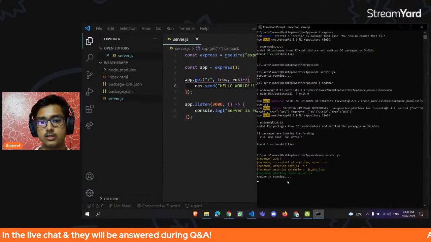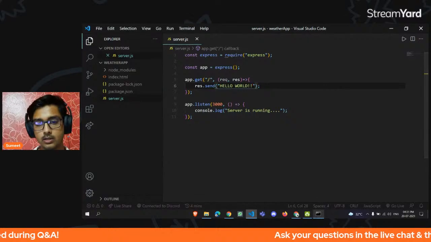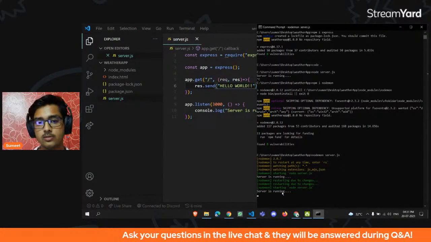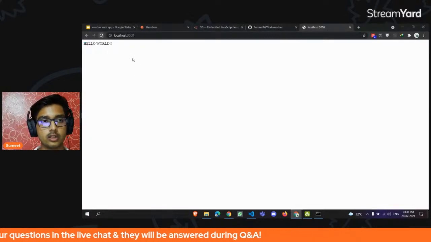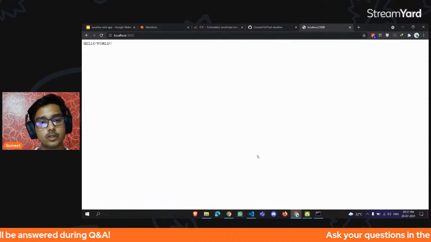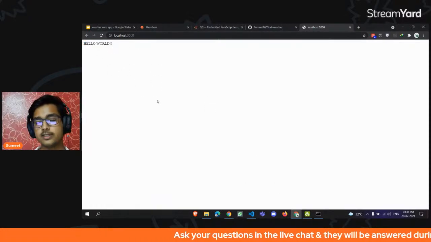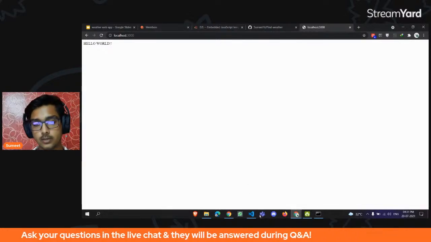Okay, so it says the server is running. If I remove this exclamation mark, you can see that our server is restarted due to the changes, and it's restarted again. Now if I go to the browser and refresh the page, you can see hello world is printed. Now instead of this hello world, we need a basic HTML form, so that we can search for the weather for a particular city.